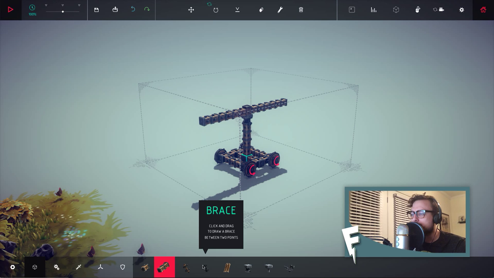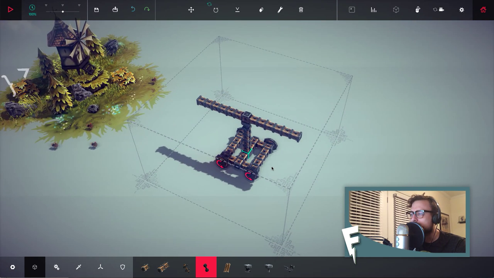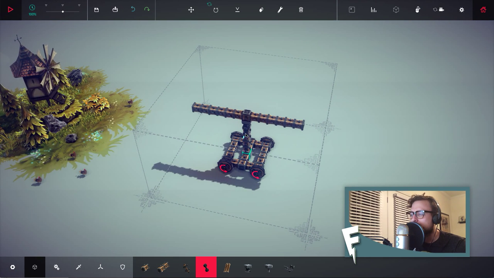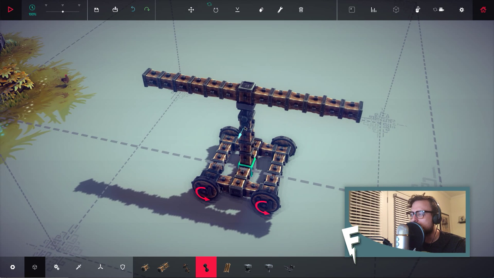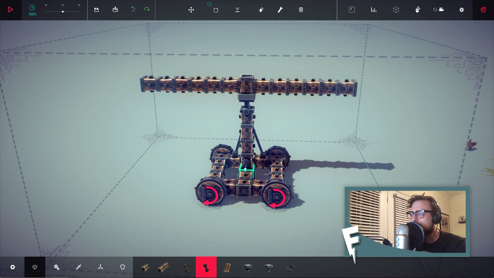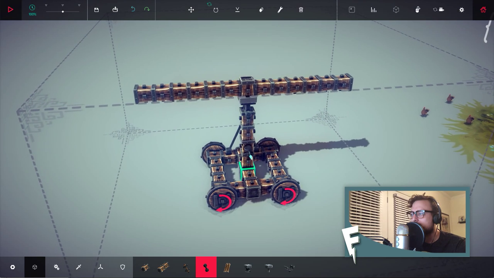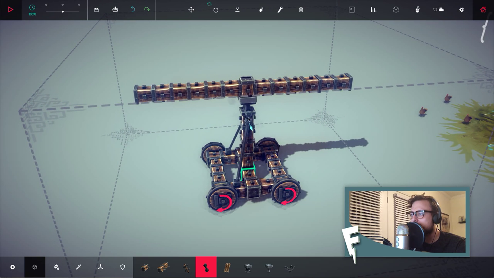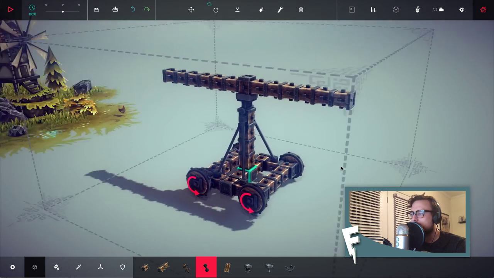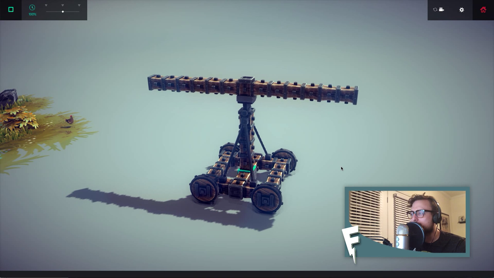So we can use some of these braces, and this is like a click and drag situation. So you click, drag, release. Click, drag, release. And you can do the same thing here. Click, drag, release. Click, drag, release. Good. So now it's a little more sturdy.